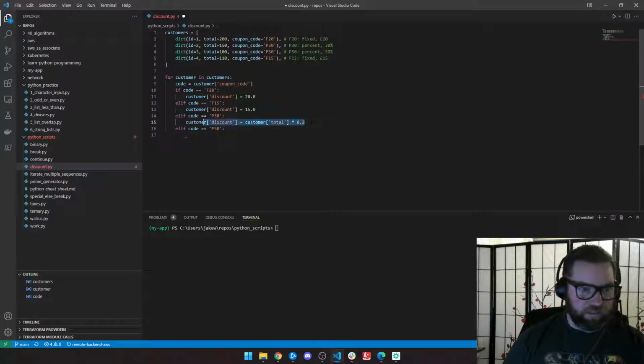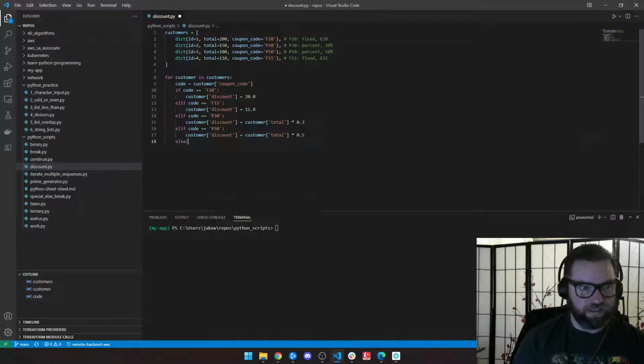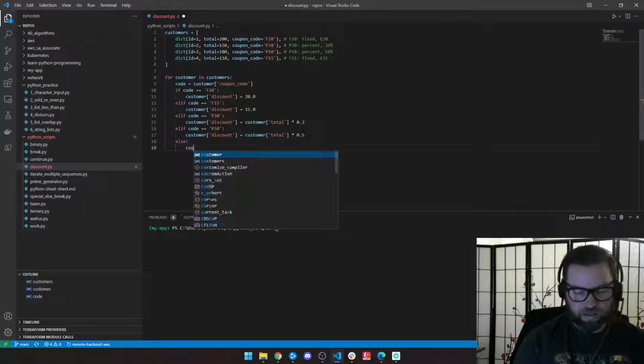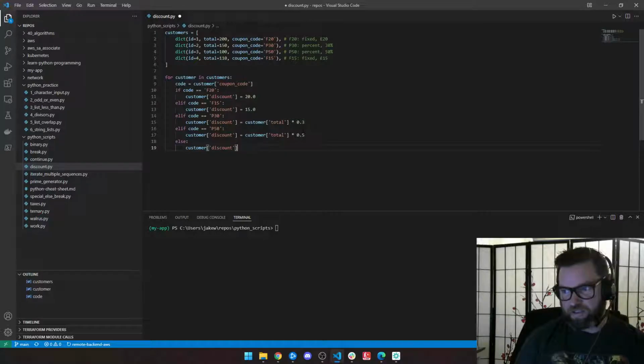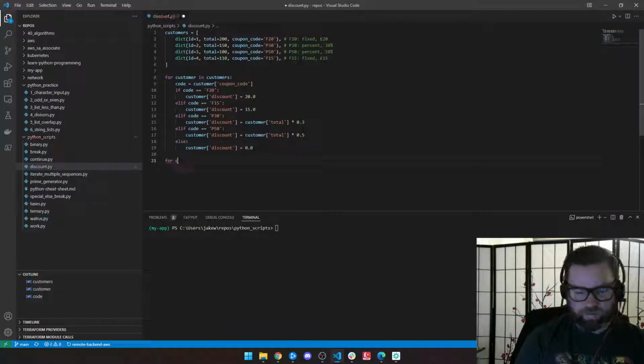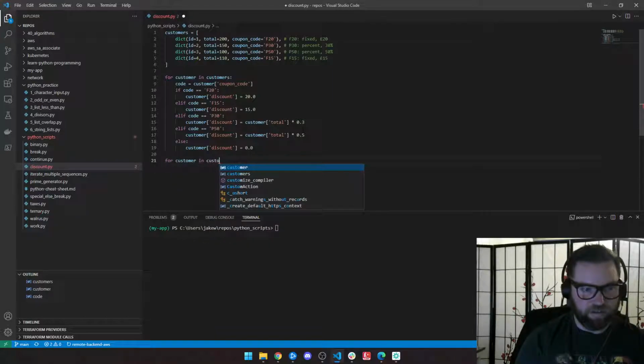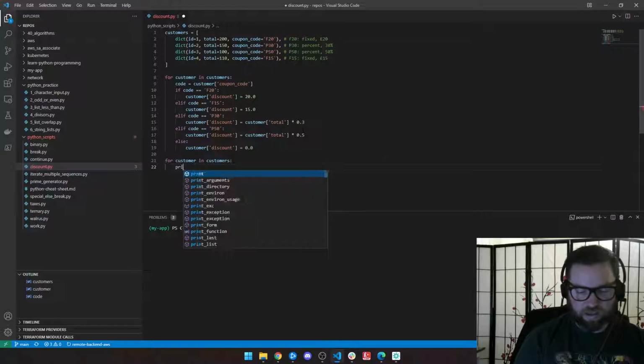Then I can just copy this and paste it and change it to 50%. And then finally, else customer discount equals 0. And then after that, I'll make one more by saying for customer in customers, I want to print customer.